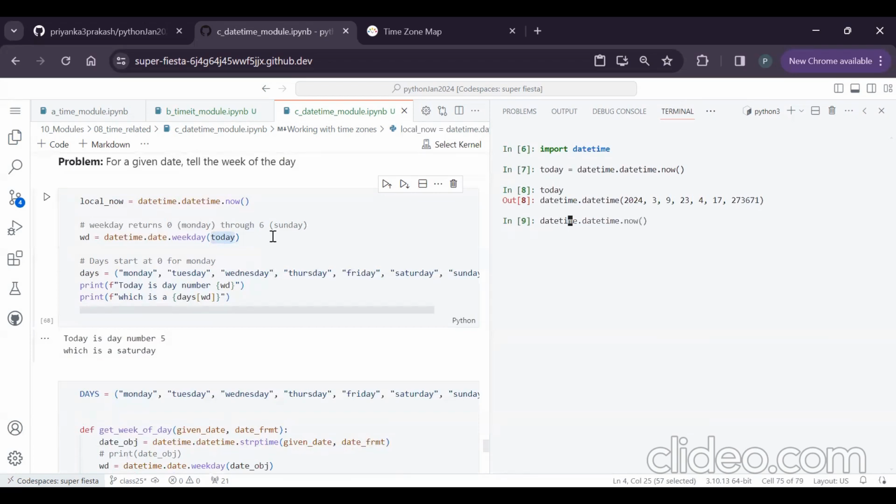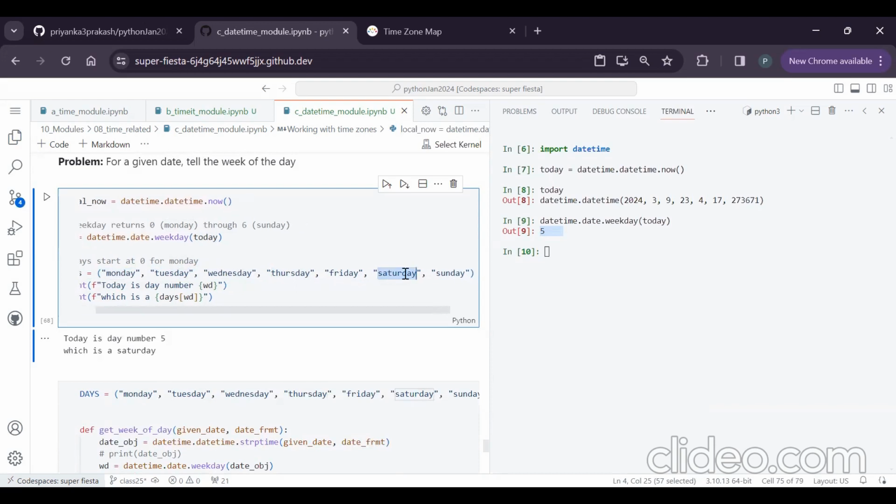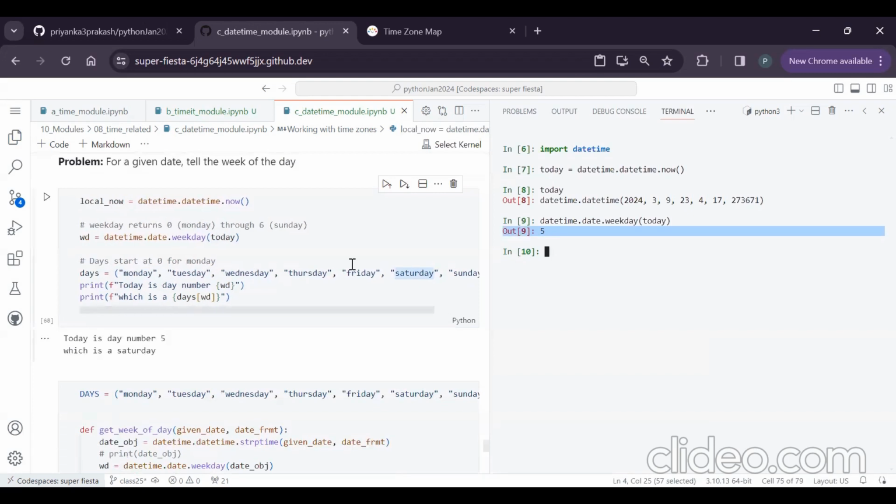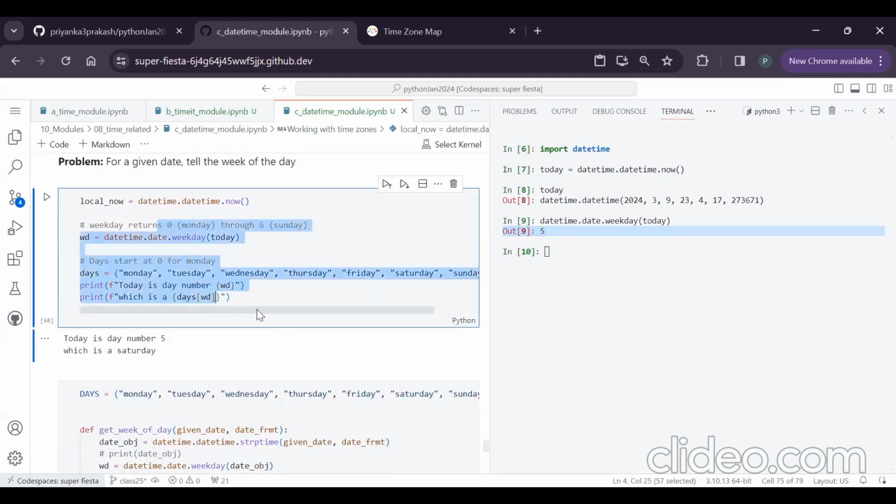Now if I say datetime.date.weekday of today, where today is the datetime object I have, and I pass it, it is saying 5. Why is it giving 5? It has a preferred syntax. From Monday onwards, Monday starts with 0, 1, 2, 3, 4, 5. So today is Saturday, which is 5. That's why you get 5. Based upon that, you can do it for any date. If you want to know the day of the week, this is how.